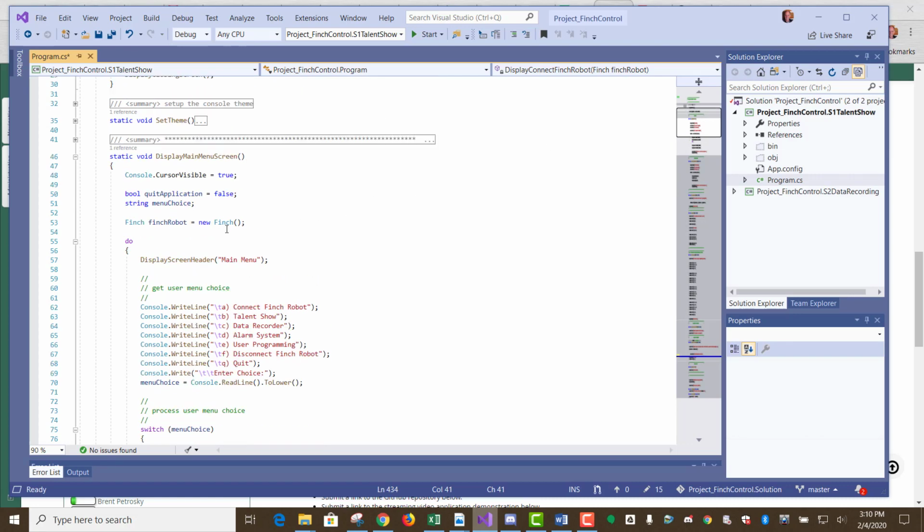If you take a look at it, you'll see that at the beginning of every one of these, I explicitly decide whether my cursor is visible or not visible. I create this Boolean called quit application, and I will use that Boolean in my do while as a way of either continuing the loop or exiting the loop. There's also a general string, menu choice.